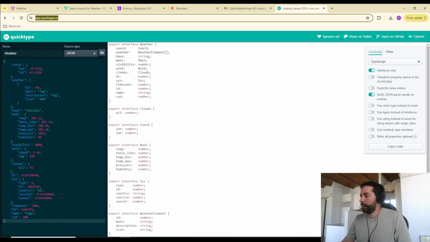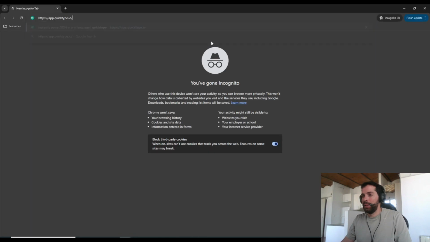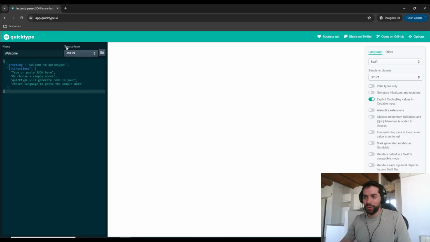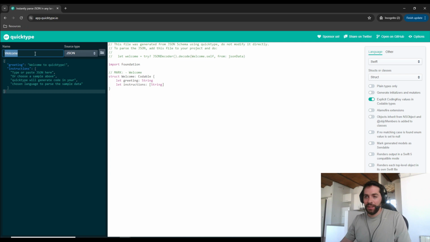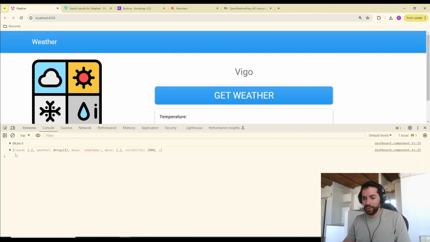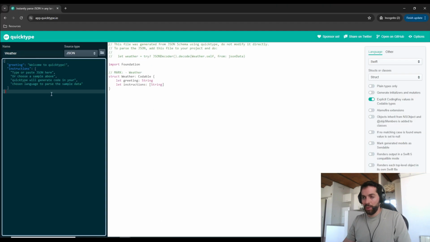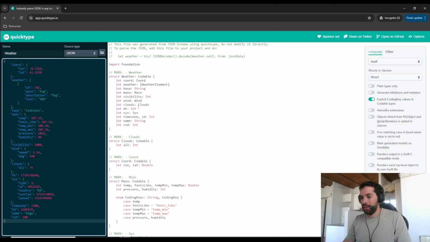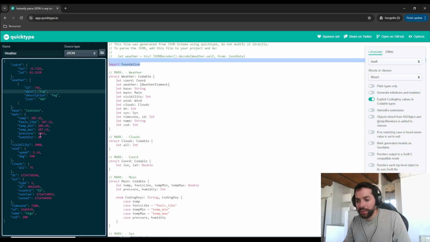Okay, let me do this again. You need to access this website. Here you need to put the name. In this case, I will put weather, and then we need to copy this object. I will copy here, and here we have it. Why import foundation? What is foundation? Main weather. What is going on here?